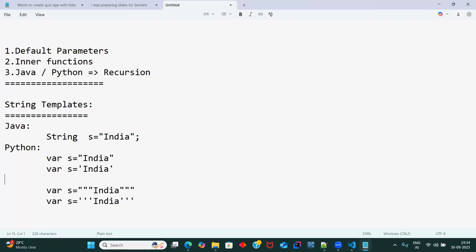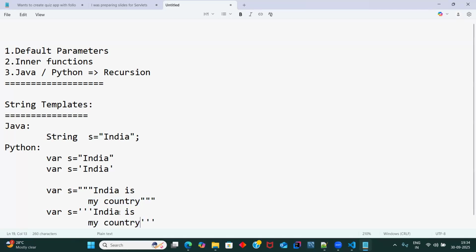Okay, let's talk about the first two. Using double quotes or single quotes, you can create only single-line strings. I'll repeat, single-line strings. But the benefit of three double quotes or three single quotes is that you can create multi-line strings, correct? So you can create a string like this also. Now, if you see, my India is my country string is not a single line, it's a multi-line string.